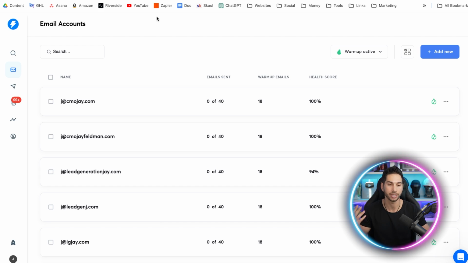All right, now let's walk you through how to actually perform these tests and what tools to use. Okay, I have here my Instantly account. Now, you could be using any tool on earth. You could be using Smartlead. This could be for your primary domain. You could be on ActiveCampaign or Go High Level. It doesn't matter. The tests will remain the same.